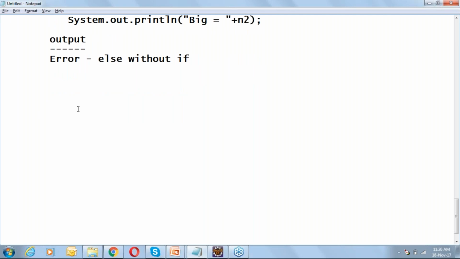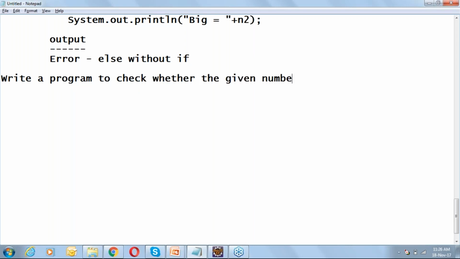Then let us go with some example programs using the if statement. Let us write a program to check whether the given number is even or odd. So when can we say a number is even? If the number is divisible by 2, then the number is even, else odd. That means when you divide the number by 2, the remainder should be 0. And the operator we use to get the remainder is the modulus operator, that is percent.